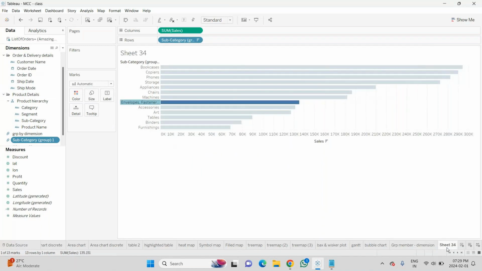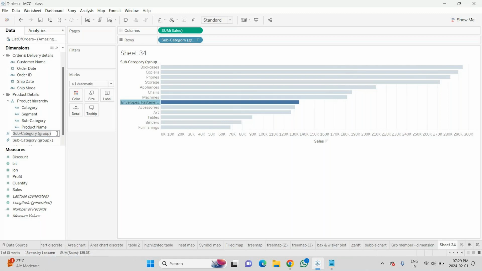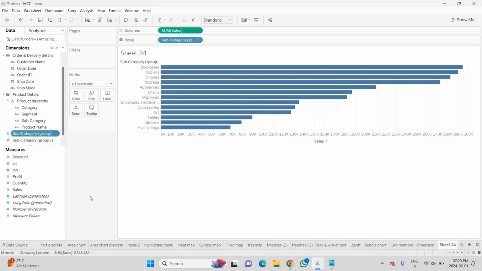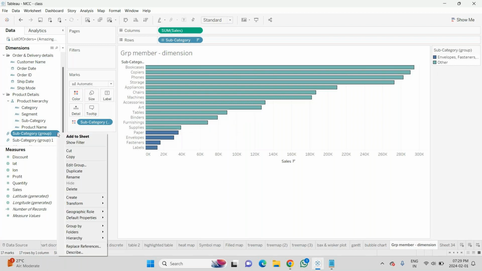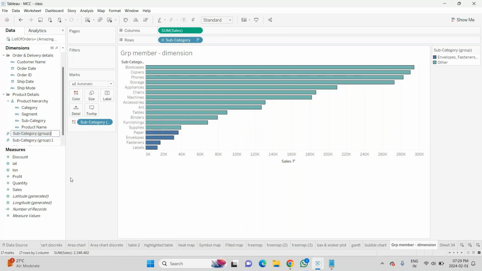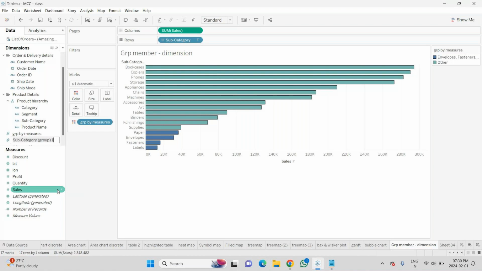Whereas when we are grouping by measures, okay, I think I made a mistake. So this is a value. Bars are the value. So it is not a dimension. I'll rename this. I'll take here as group by measures, because we have selected the bars. Bars are the values. Now I will rename this as group by dimension. Dimensions are the text values.